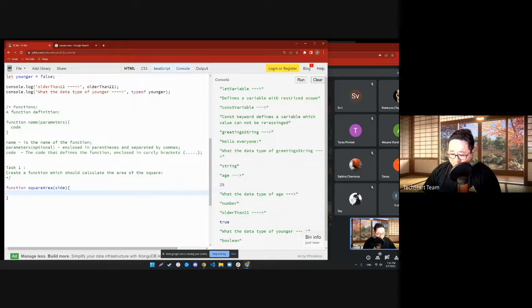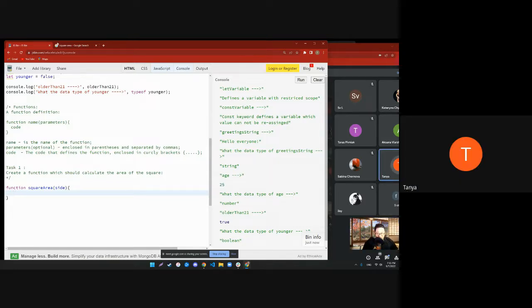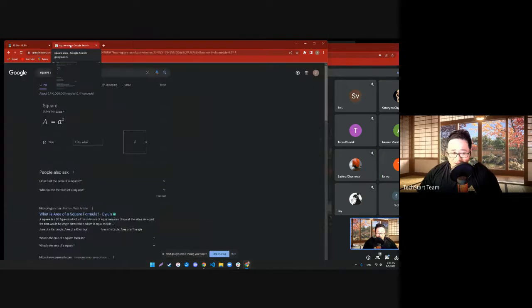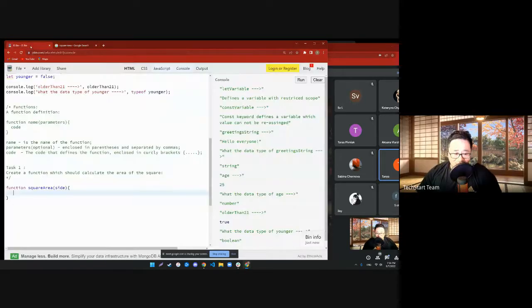Some help here? Tanya, maybe you? I'm not sure yet. Okay, what if we open this formula over here? So basically we have to square the side, right, in order to get the area according to this formula. Do you agree with me? Okay, good. So what we have to type here is multiply side by side, right, in order to get the answer.